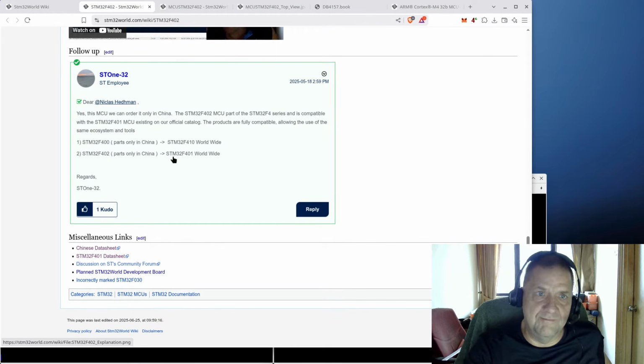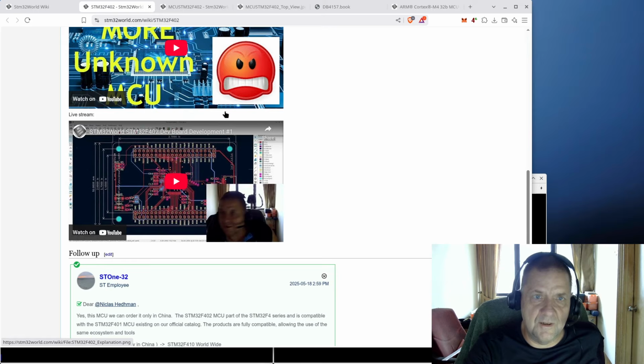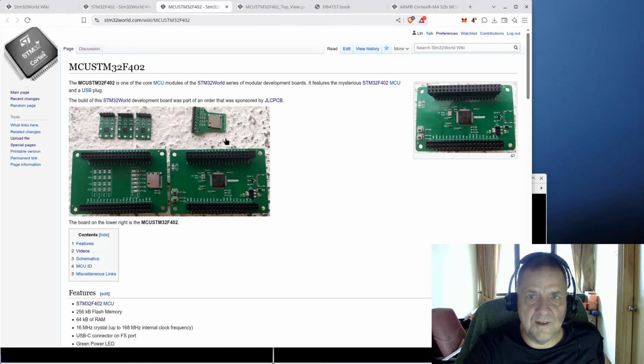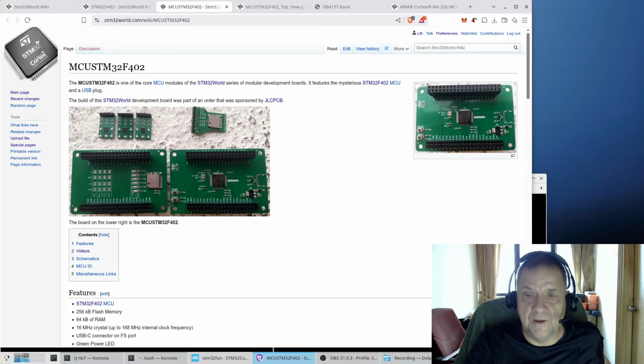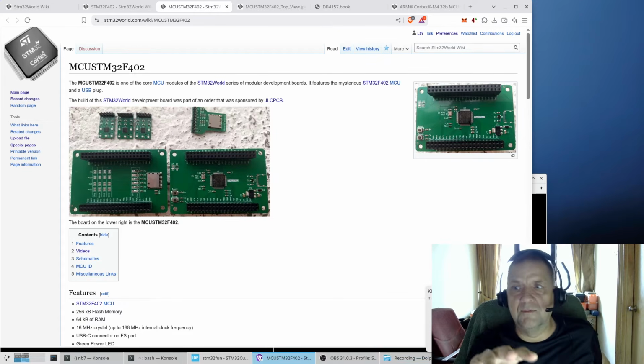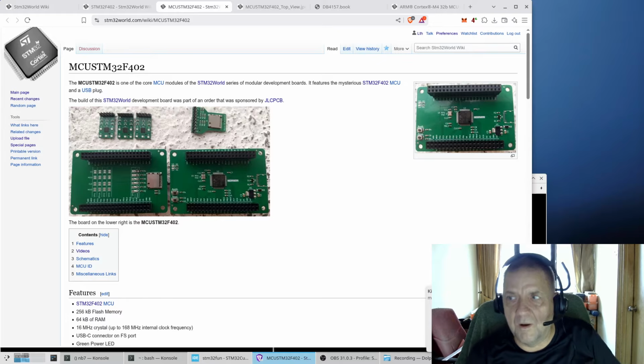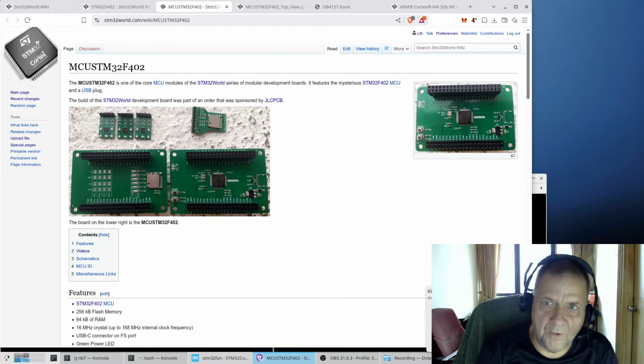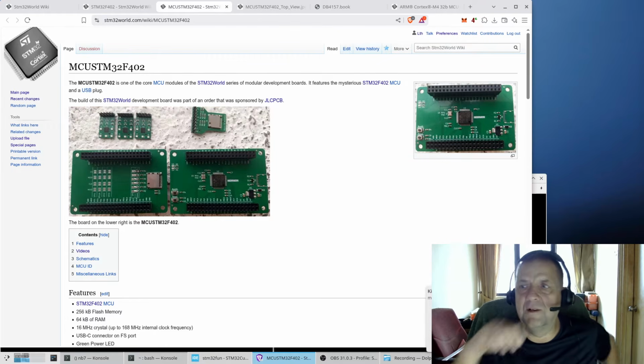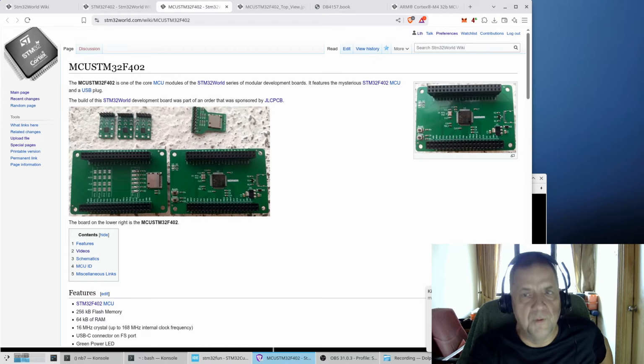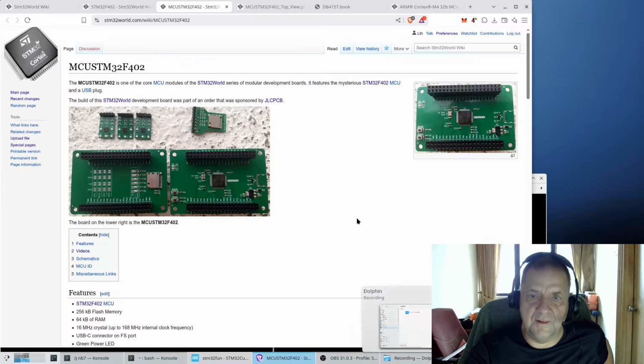So, well, I don't like mysteries, so what I did in the last video is I actually designed an STM32 World development board with this MCU on it. Now, the board itself was designed 100% as if this was a 401 and you could in fact just plug a 401 on it, but I merely changed the part number and put a 402 on it and checked what would be the result.